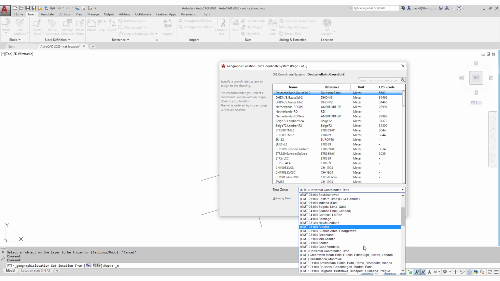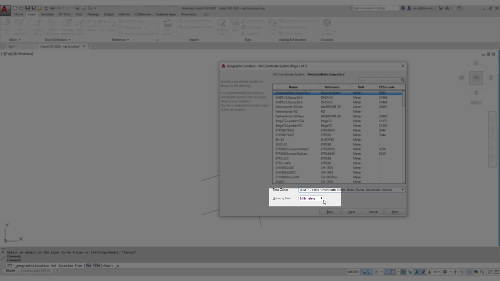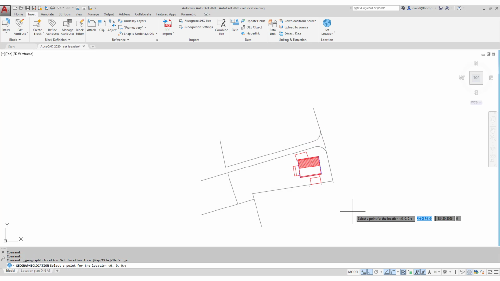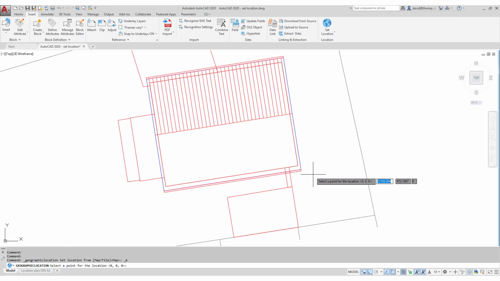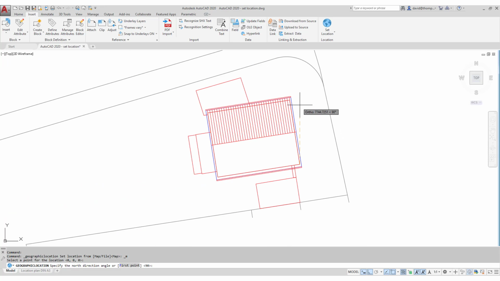Let's just set the time. I want GMT +1. Drawing unit is millimeters. That's perfect. And I just say next. Then of course I have to match the point I've chosen in the map which is going to be imported with my drawing, which is actually here at the bottom left. Well, it's the right in this view. It's the left if you view it from the street. So with left click, then I have to say which direction is north. That's upwards.